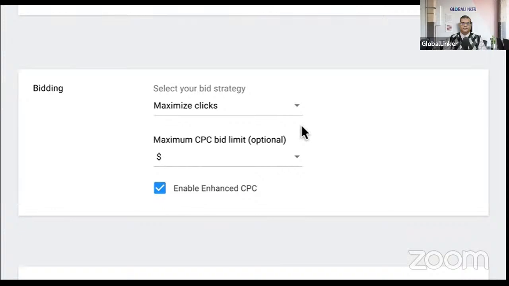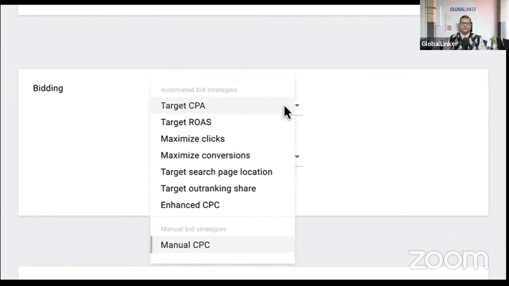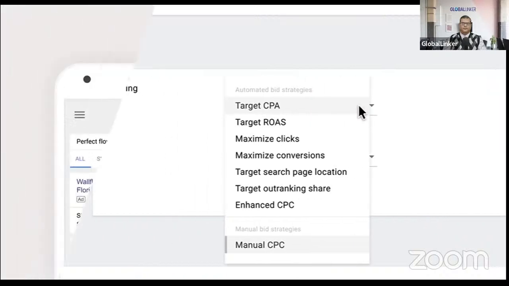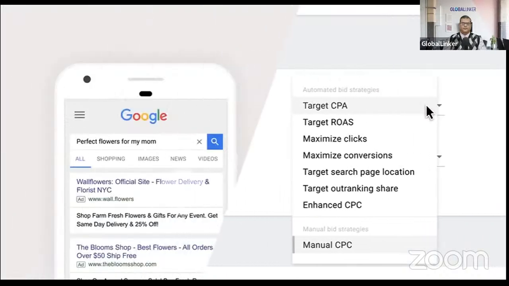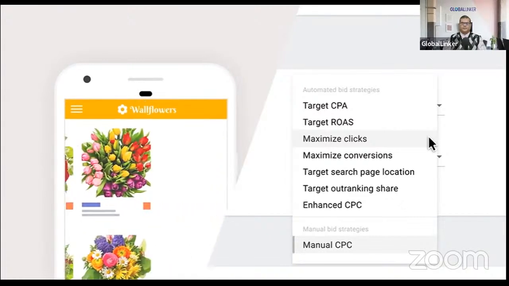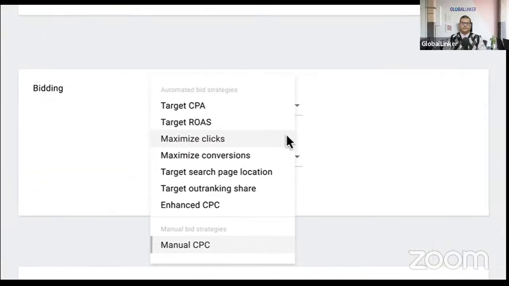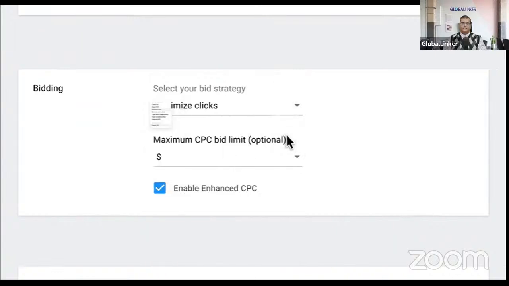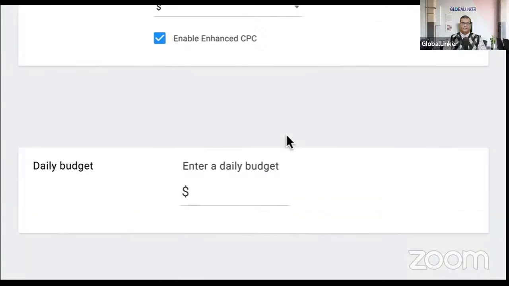Step 7. Time to pick a bid strategy. Remember, you'll pay each time someone clicks on your ad. There are a number of options here. If your goal is to drive website traffic, a recommended bid strategy is maximize clicks. This strategy is all about getting you the most clicks within your campaign's average daily budget. You can come back here later to try another bid strategy.